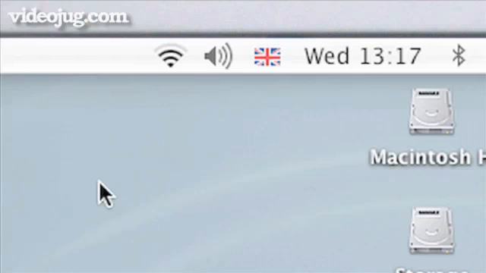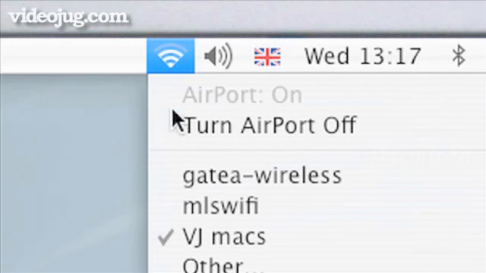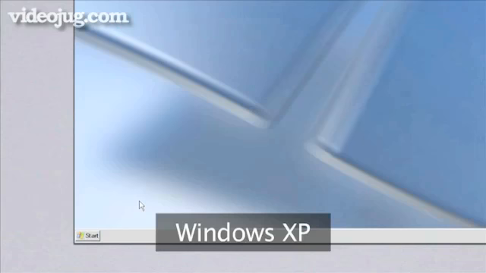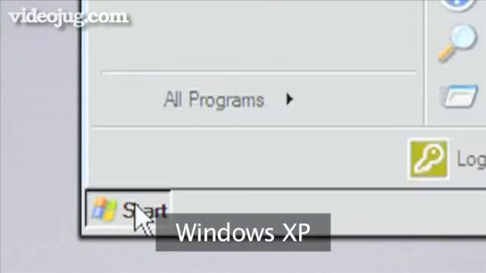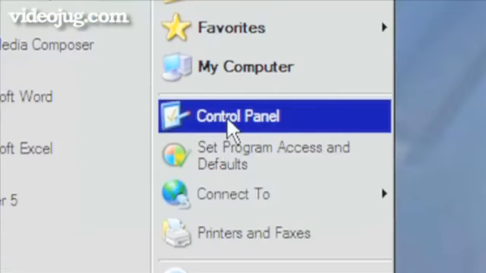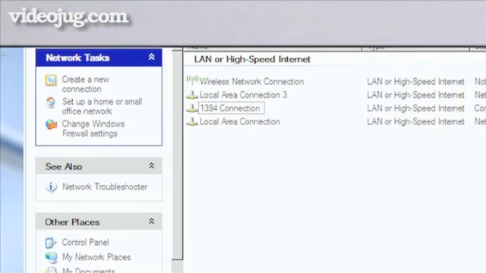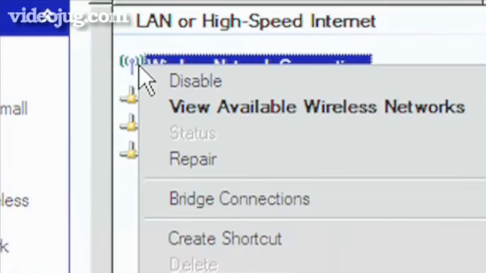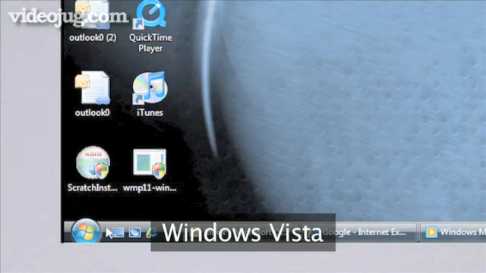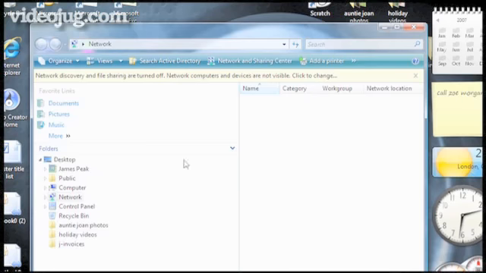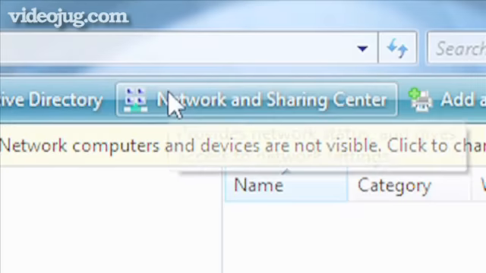On a Mac, click on the airport icon at the top of the screen and look for the name of the hotspot you're in. Now, it should be pretty obvious what the name of your hotspot is, but if you've got any doubts at all, ask a member of staff. On a Windows XP laptop, you can find the network by going to the control panel, double-clicking Network Connections, right-click on Wireless Network Connection and select View Available Wireless Networks. On Vista, click Start, then Network, and then click Network and Sharing Center in the command bar.